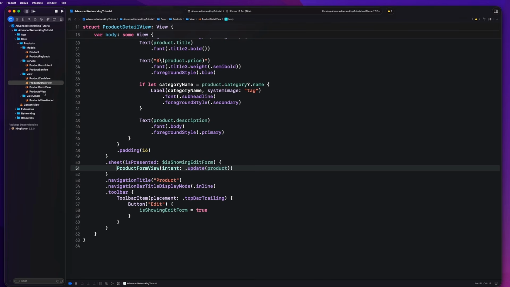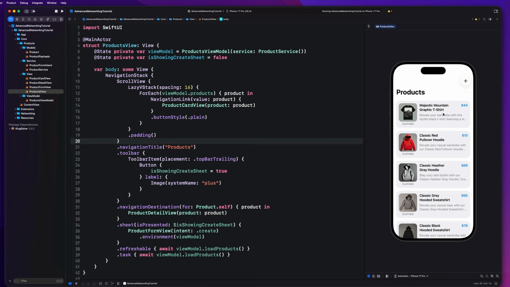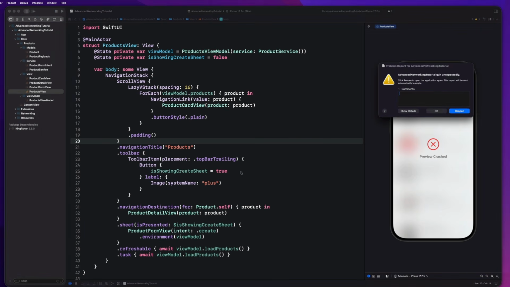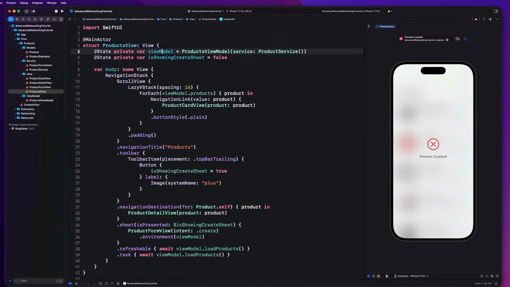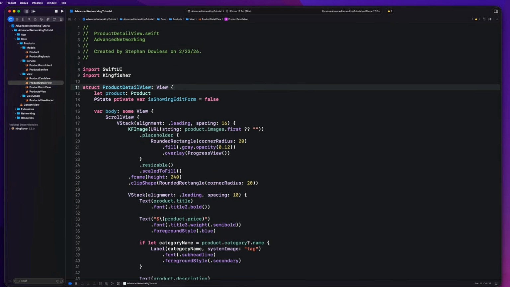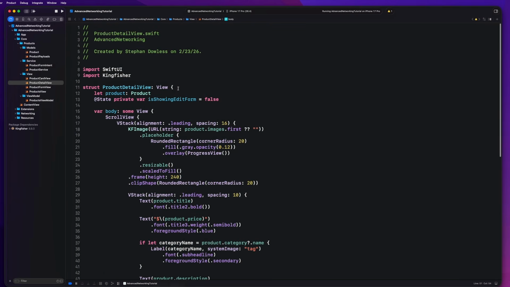So let's go back to our products view and go to our product detail view and see if we can launch that update sheet. So I'll click on this first item here, our majestic mountain graphic t-shirt. We'll hit edit and we actually get a crash, and I'm assuming that's because we don't have our view model set up on the environment. So let's go back to our product detail view, and we are probably going to need to add our view model to the environment right here. You guys will notice we don't have it here.